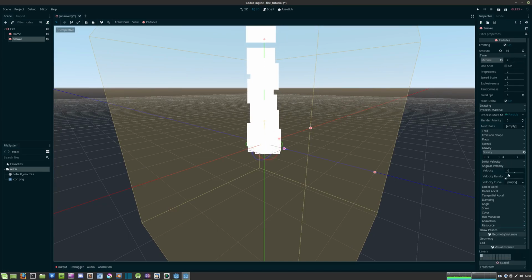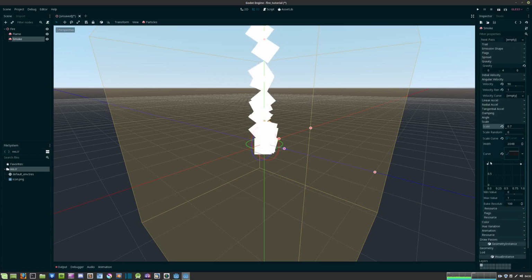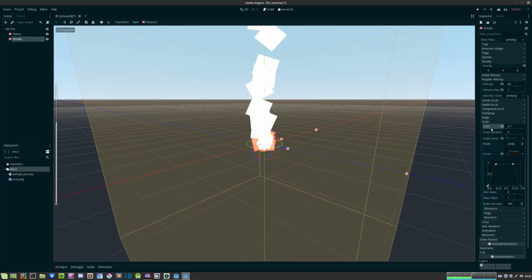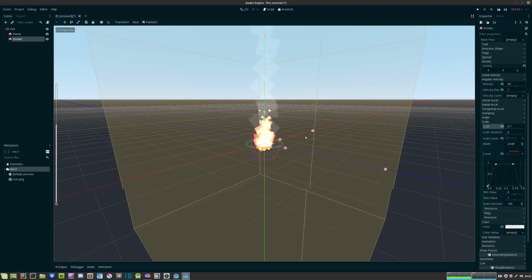Under angular velocity, we change it to 90 and we randomize it. Under scale, we set the scale to 0.7 and we also give it a new curve texture and we add new points. And under color, we also change the alpha to something like that, and we can change it to a little bit of grayish color.